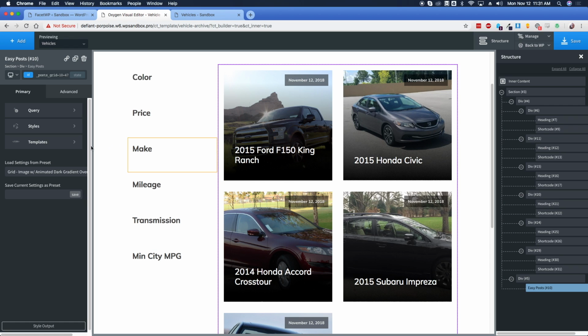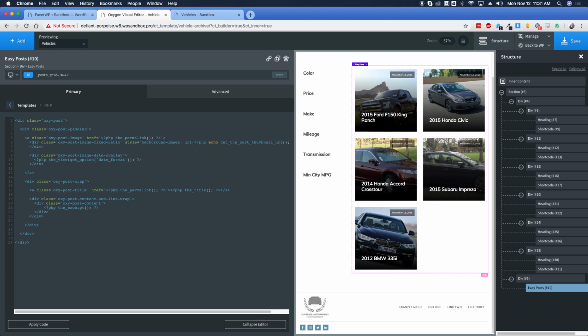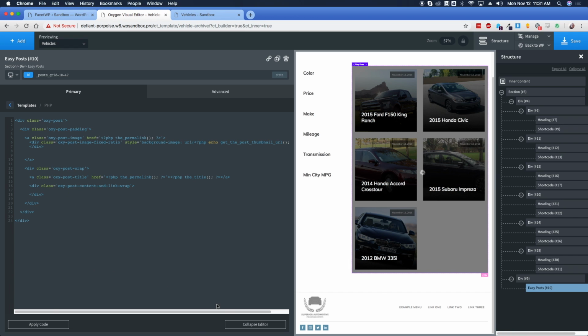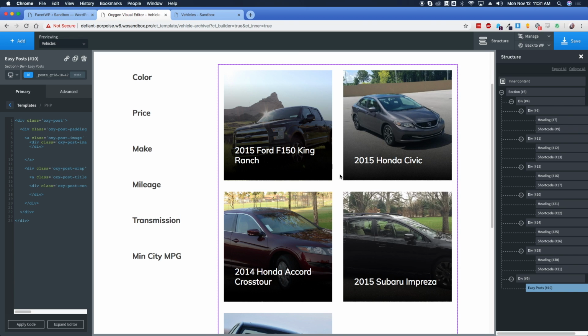So what you can do is under templates, click on PHP first, and there's two things we need to delete. The first one is going to be this date overlay here, and then I'm also going to delete this div here, which is the excerpt. Then click on Apply, and I'll collapse this, and you can see now there's no excerpt and there's no date. So that's closer to what we want, but not quite.